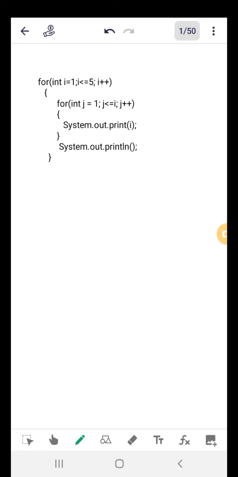Another type of patterns you will find are only combinations of these kinds of patterns, the manipulation of these kinds of patterns. They will just mix and match these things and give it to you. But more or less things are the same as what I'm showing you. Okay, so just see the pattern which I have shown here.